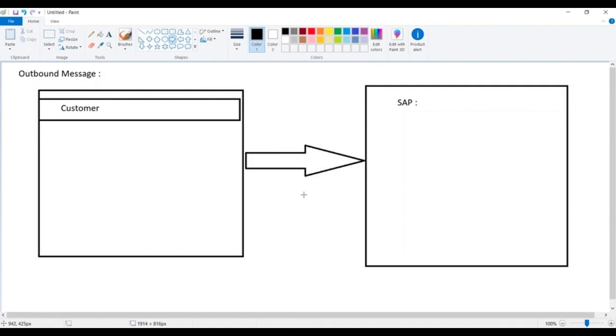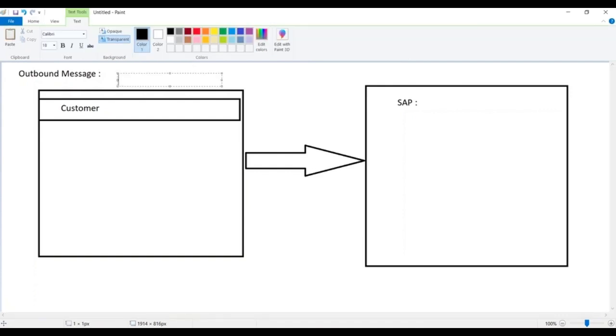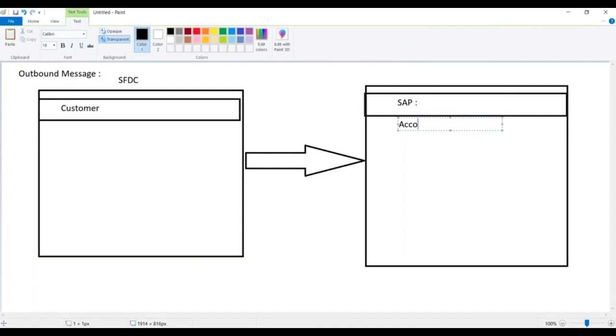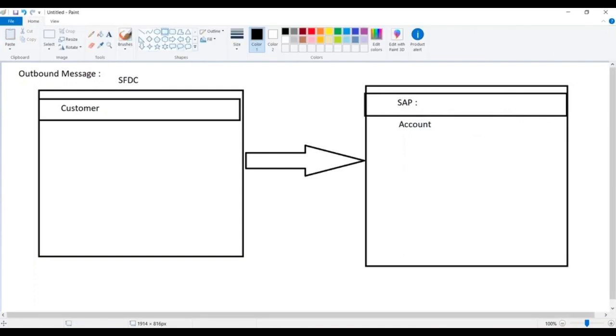Whenever a new customer is created in Salesforce, this record should be submitted to SAP, where these SAP people will create it. Let us say they have a table called account in which they want to create it. Whenever a new customer is created in Salesforce, the record should be sent to SAP, and in SAP they have to create one account record. So how will you achieve this?